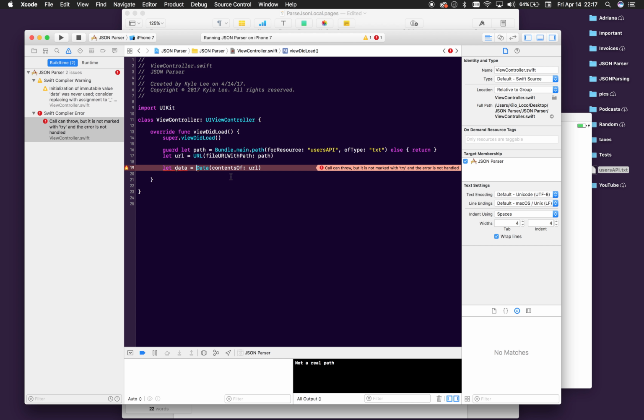We could do this a couple of different ways. We could just force unwrap it and say that we know that this is going to work, and then this will make the actual red error go away. It's going to go away, trust me. It's just my Xcode's working really poorly right now. Apparently the screen recorder's taking up too much power for my computer to handle.